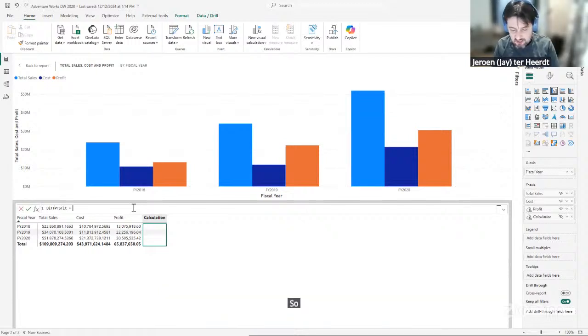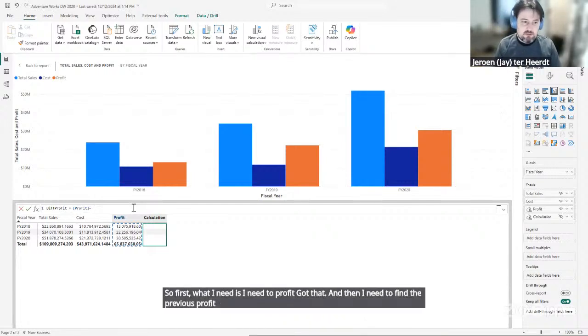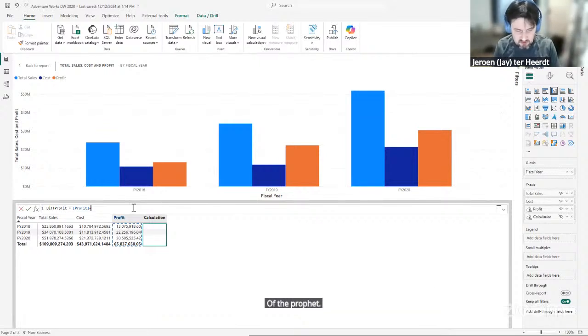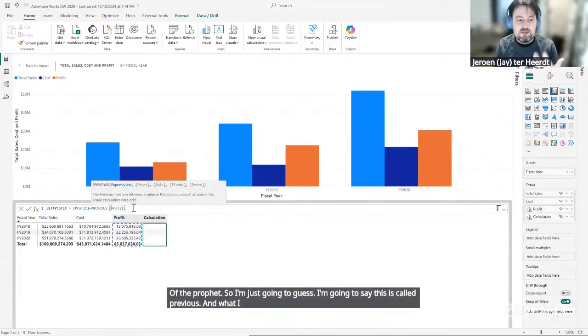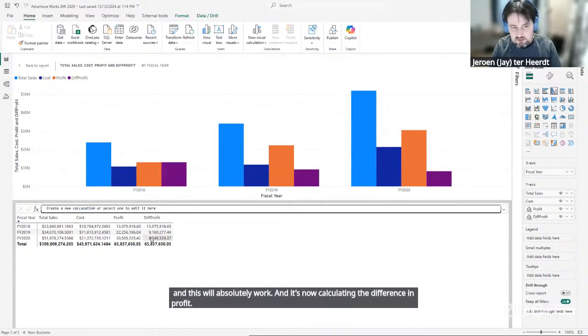So first, I need the profit. Okay, got that. And then I need to find the previous profit. So I'm going to need a function that allows me to get the previous value of the profit. I'm just going to guess. I'm going to say this is called previous. And what I'm going to say is give me the previous profit, so get me the profit from the previous row. Will this work? Well, it's almost like English, and this will absolutely work. And it's now calculating the difference in profit across the 3 years.